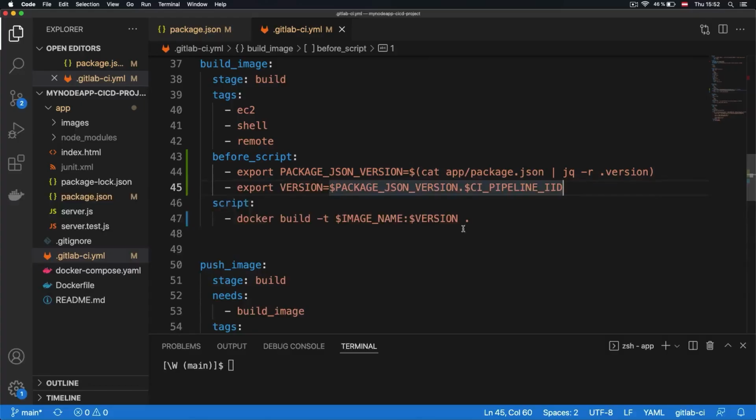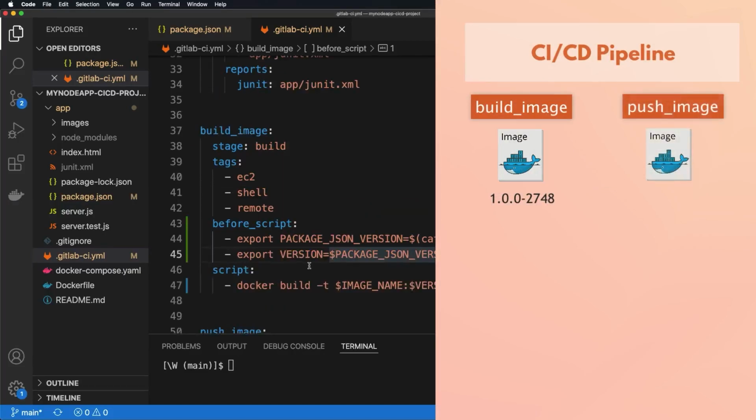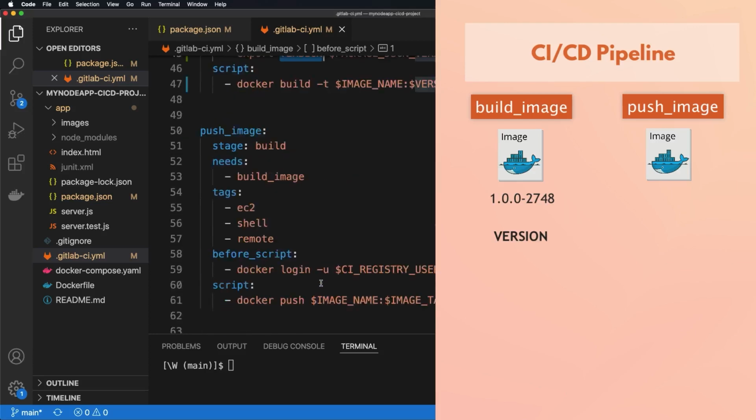Okay, so now we're building the image with a new unique version on every pipeline execution, but we also need to push that built image, which means we need that version that we just calculated and put together in this build image job. We need that version also in the push image job.